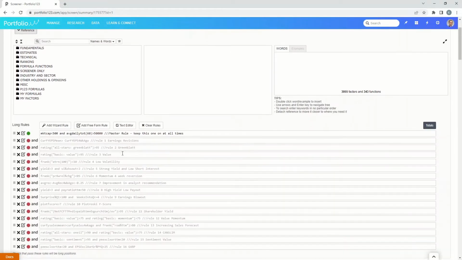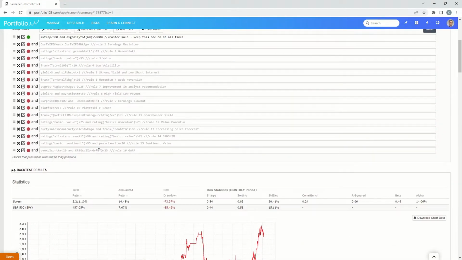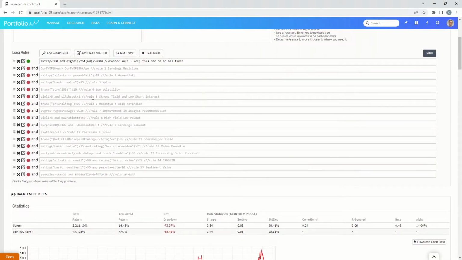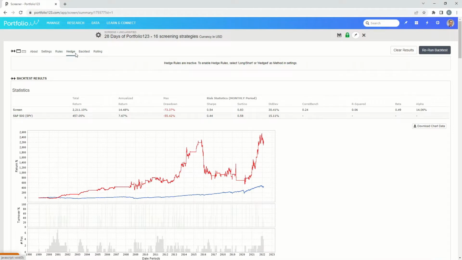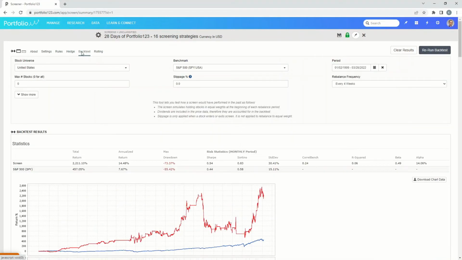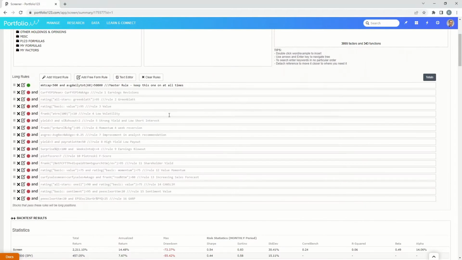Rules, which you've already seen. These are the 16 simple rules that I've put in, and you're only supposed to turn one on at a time. We'll come back to that. Hedge, we're not going to use that now. The backtest tab, this is where you're going to want to run the backtest. We'll click that button in a minute. Rolling, let's forget about it. We want to focus on settings later, rules, and backtest. Let's go to the rules section.